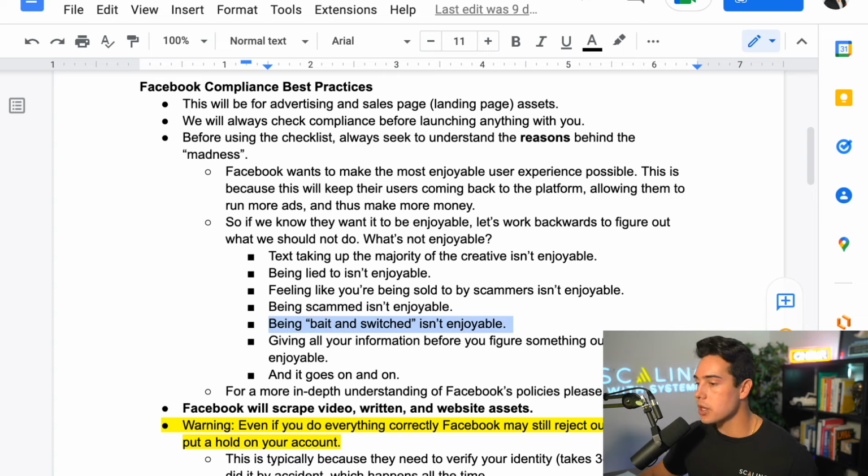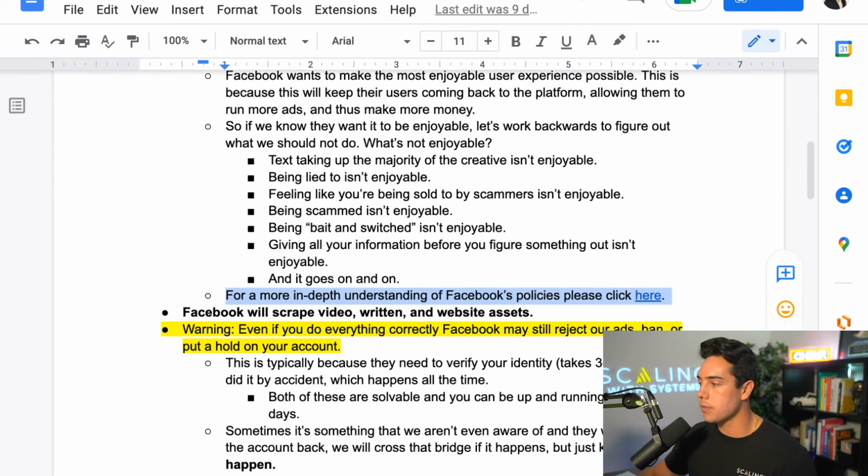Being bait and switched isn't enjoyable. Giving out all your information before you figure something out isn't enjoyable. So requiring someone to give you name, email, phone number, and the color of their kid's hair before they ever get to see anything, that's not an enjoyable experience, right? And it goes on and on and on. And if you want to, I put inside of here a link to Facebook's more in-depth policies if you want to check it out.